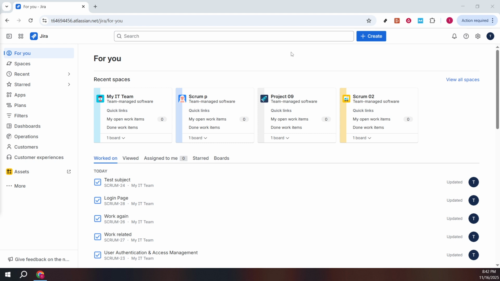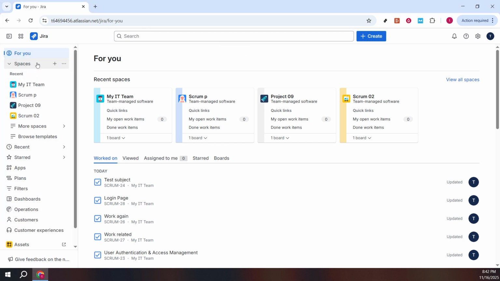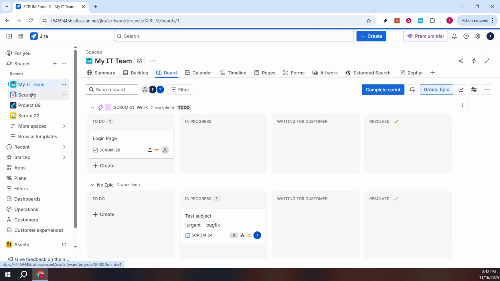Next, focus on the left-hand side of your screen where you'll see options like spaces or projects. These areas contain the various compartments of your managerial universe. So go ahead and click on either of these options to open up the project space where the epic you want to adjust is located.